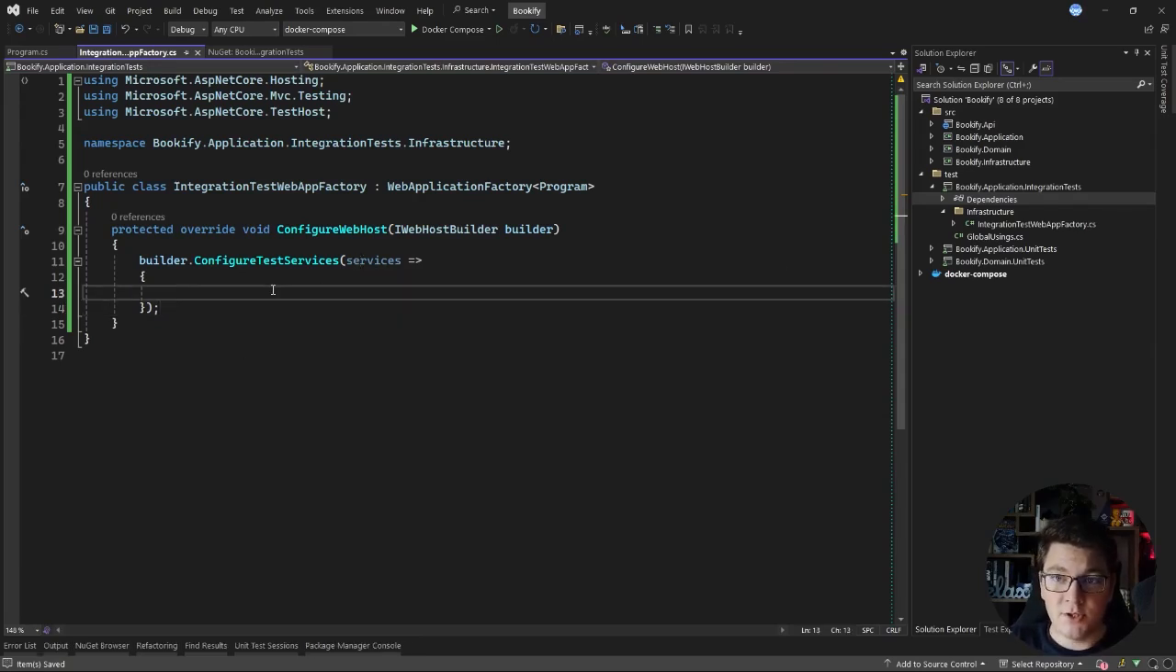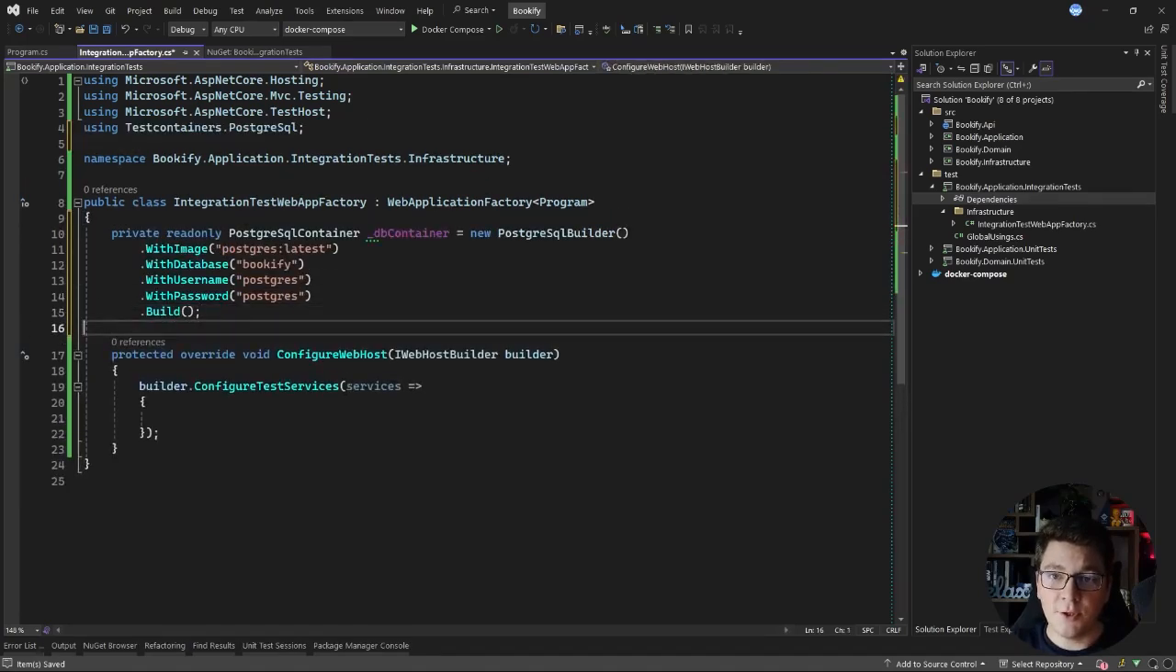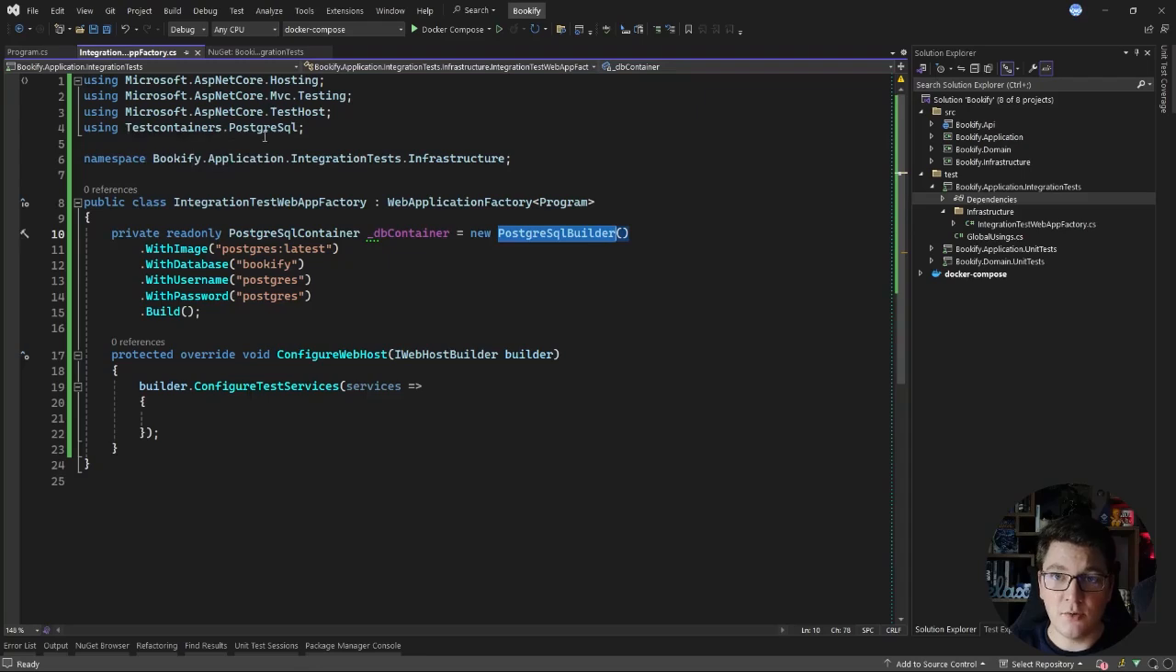Before we configure our services, let's set up the container instances that I'm going to need to run my integration tests. I'll be using the Testcontainers library, and here is what the container instance for my Postgres database is going to look like. I'll use the PostgreSqlBuilder, which is exposed in the Testcontainers PostgreSQL library. I can specify which Postgres image I want to use. I'm going to use the same one as in my Docker Compose file. I'll give a name to the database that's going to be created inside of the container. I will call it Bookify, and I can also specify the username and password for the default user in my Postgres database. Finally, I'm going to call Build, and this will give me back my container instance.